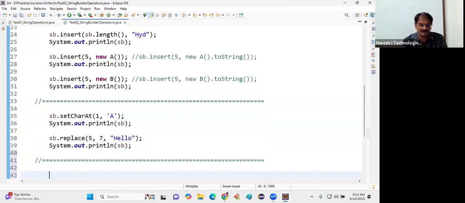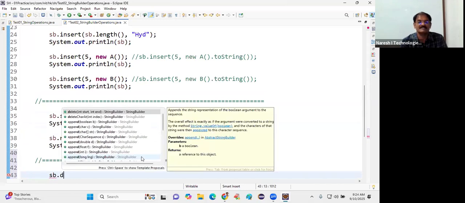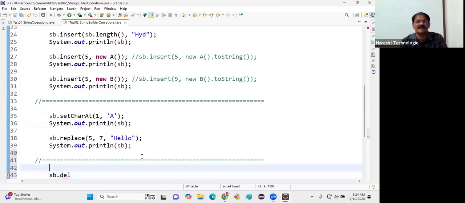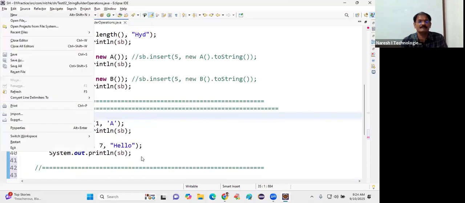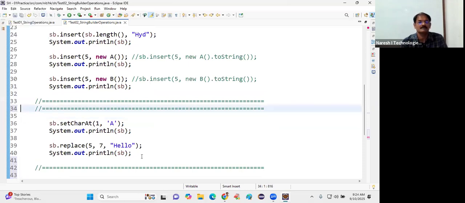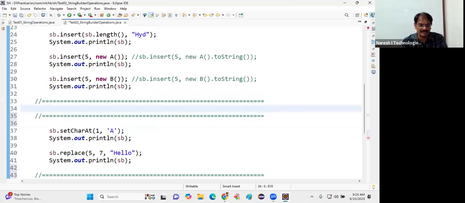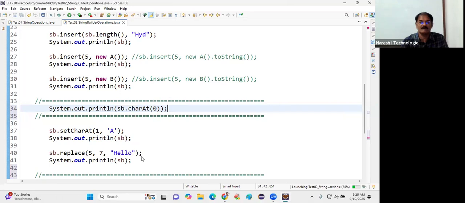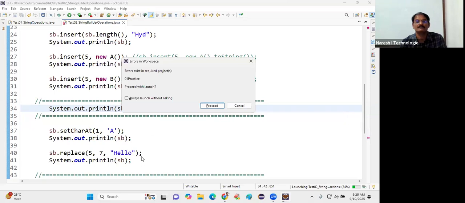Then next, very important, sb dot, the next method is delete. Insert, update, okay. Retrieve, we already know: charAt. For retrieving purposes the method is charAt. System.out.println(sb dot ...). In the String class we have the charAt method. In the StringBuffer class also we have the charAt method. charAt of 0, what will you get?